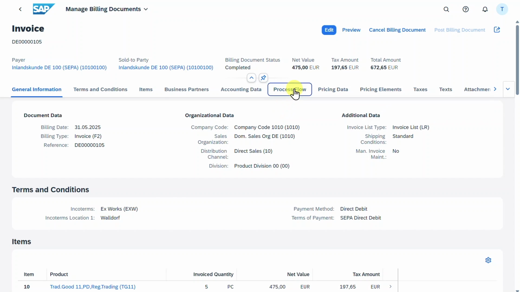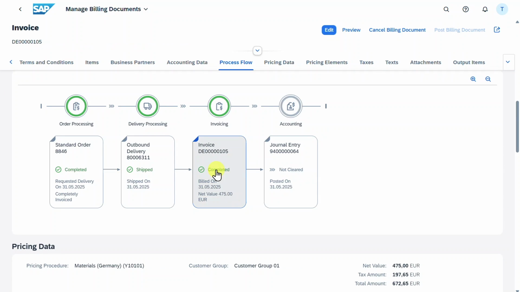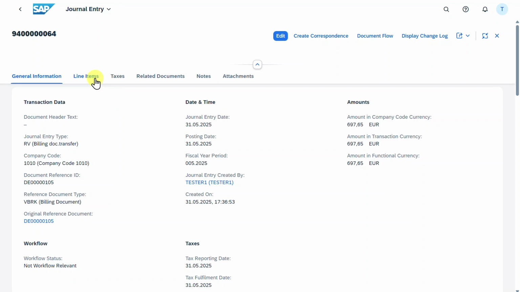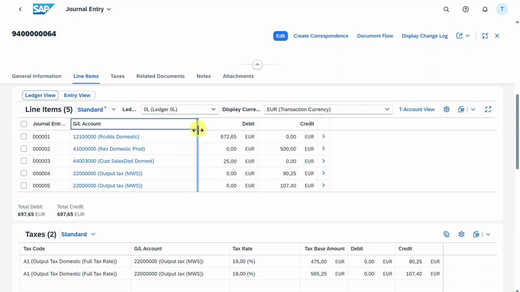We can check here the process flow. And we can see that now we have here the invoice and also the journal entry. If we select this journal entry and click on Manage Journal Entries New Version, then go to the line items, we can now see that the system posted an open receivable and debited this receivable. And on the other hand, we have here revenue from our domestic production, as well as a certain sales deduction and also, of course, our output tax. Okay, so far so good.